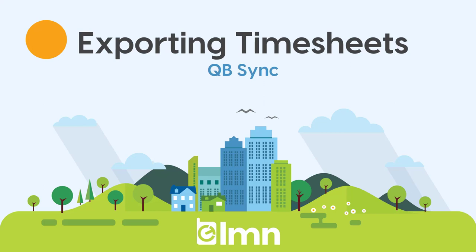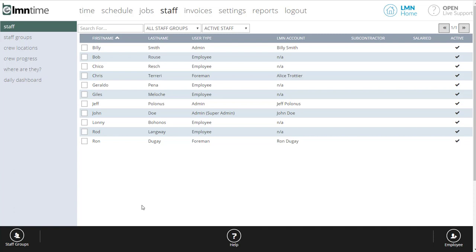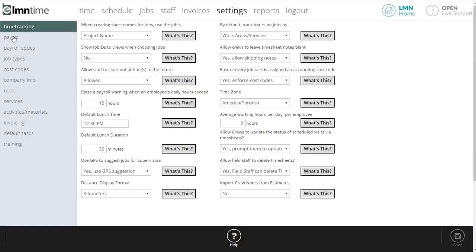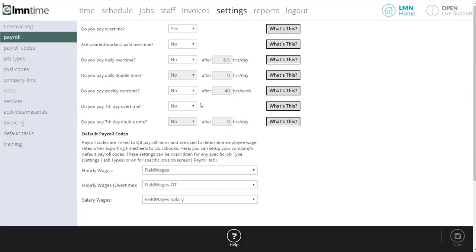It's a great tool. This is how to make it work in LMN. We're going to start now by jumping into LMN Time to show you a couple of things that you have to have set up before you do your payroll. So number one, go to your settings and go to payroll. Make sure you've got your overtime rules set up. For example, if I pay weekly overtime, I'm going to want to make sure that's on yes and after X number of hours a week. Make sure that's saved.